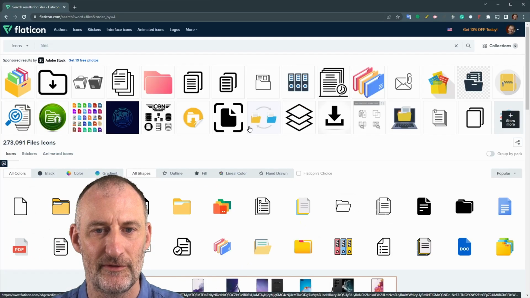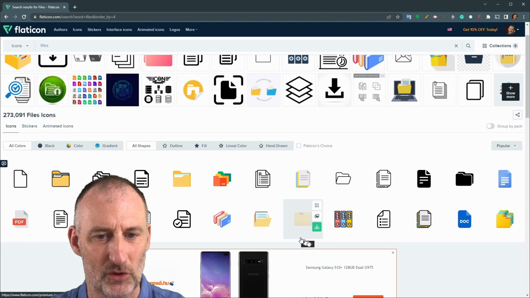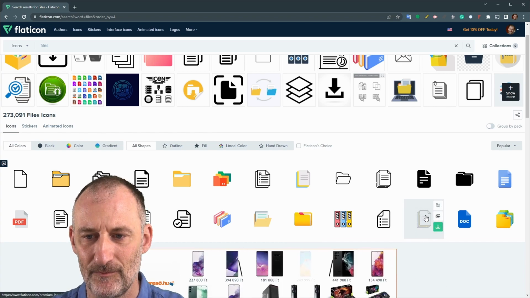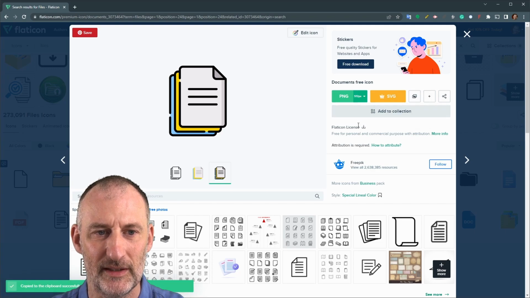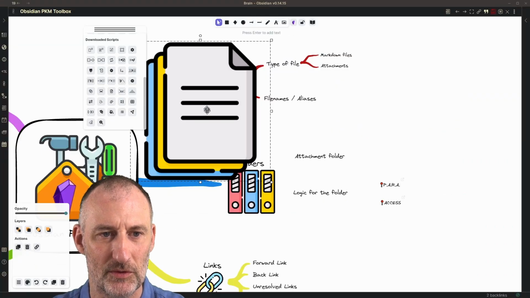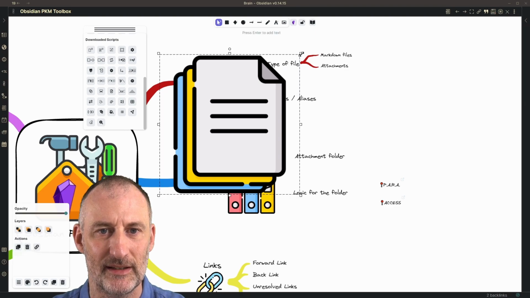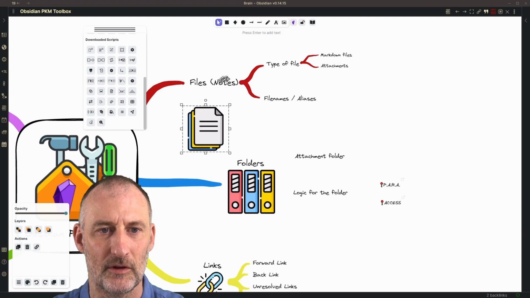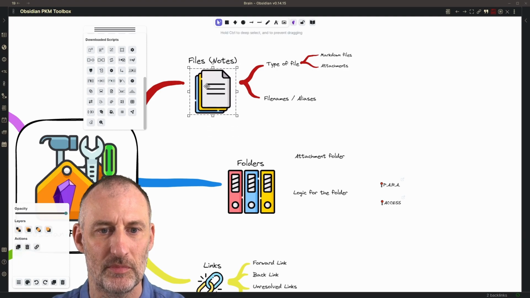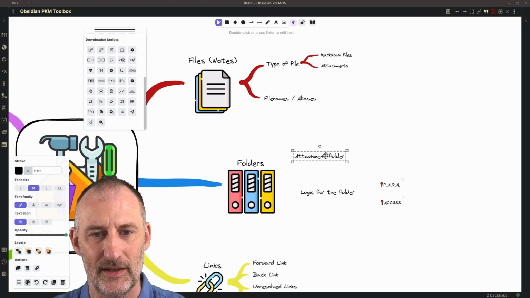And then for the files or notes, I would want to have something document looking. Maybe this one right here is good. So I'm going to copy this to the clipboard, and I'm going to insert this right here. And again, I need to make this smaller, even smaller. And I'm going to place the notes right there. And now I think I'm ready to add my lines here.